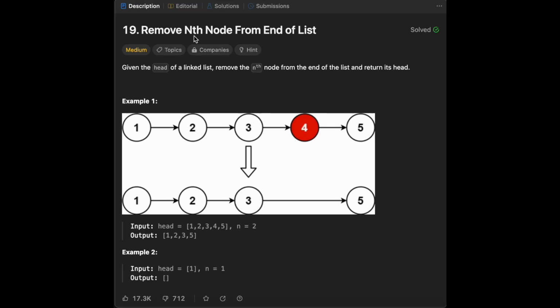Let's discuss this LeetCode question: Remove the nth node from the end of the linked list. Given the head of a linked list, remove the nth node from the end of the list and return its head.